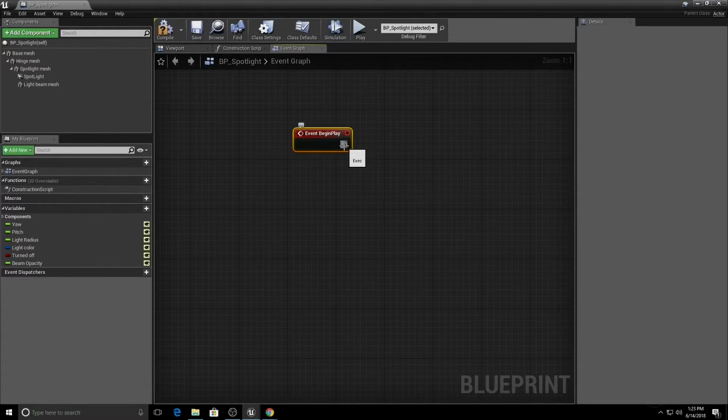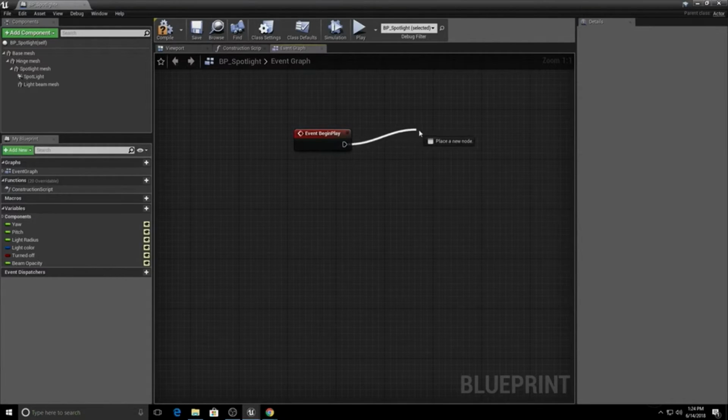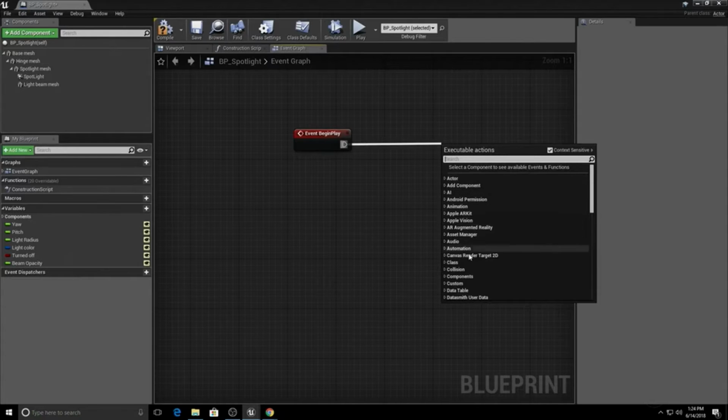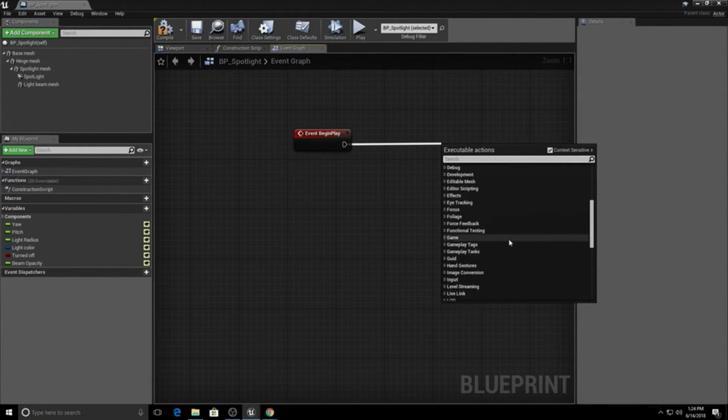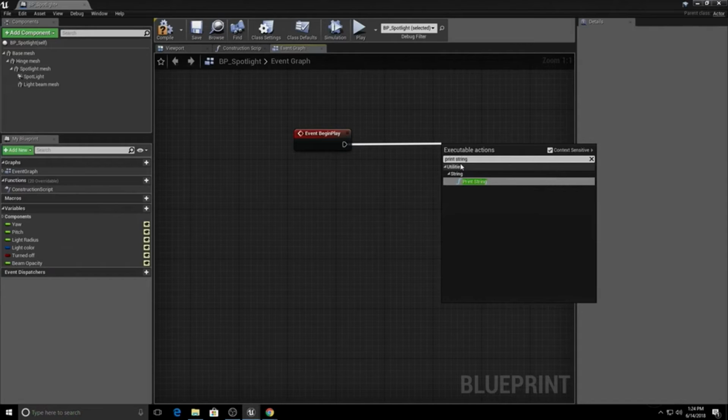Now events are what kick off Blueprint script. Whatever we have connected to this wire will get executed. Now we create wires by left-clicking and dragging off of this pin. And when we release, it gives us the ability to add a node to connect to this automatically. So we can search through this list and add different kinds of nodes. For the purposes of testing, I'm just going to search for a node called Print String.